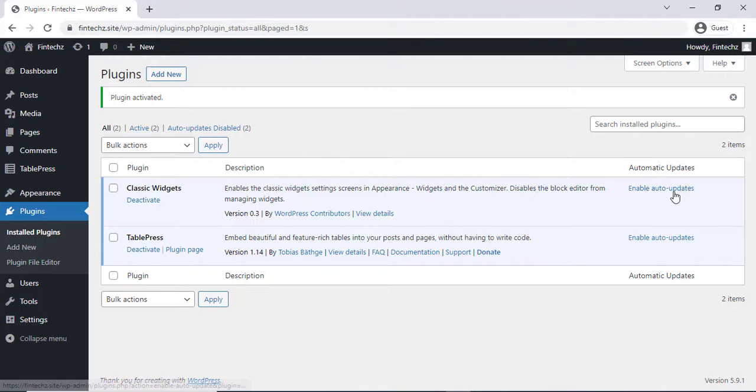So that is how to install WordPress plugins from the WordPress plugins directory.